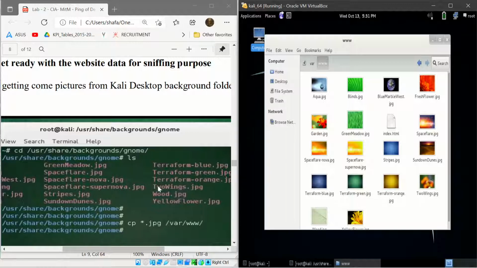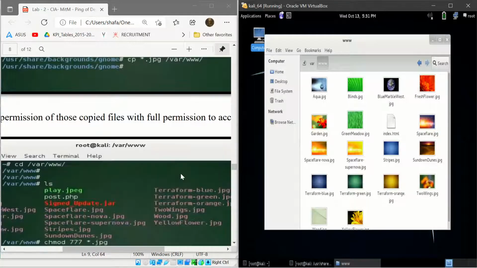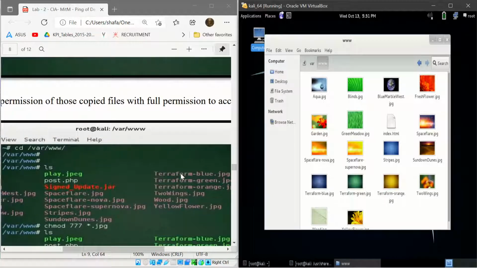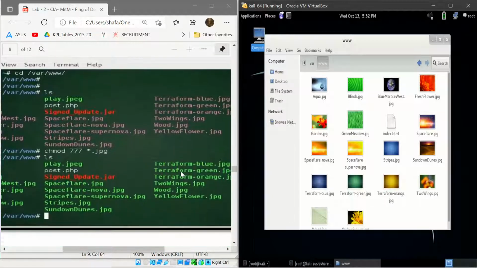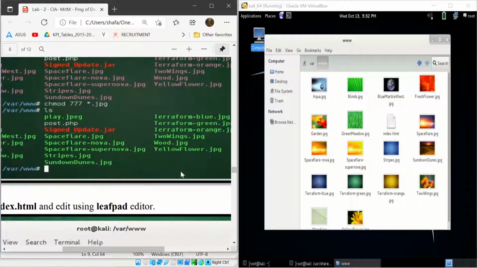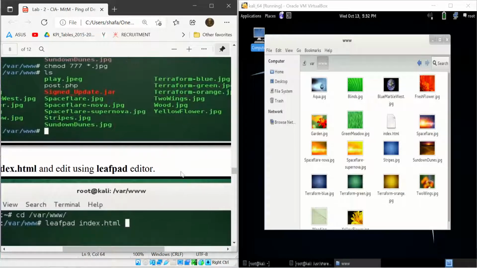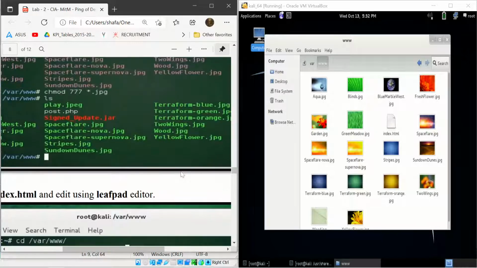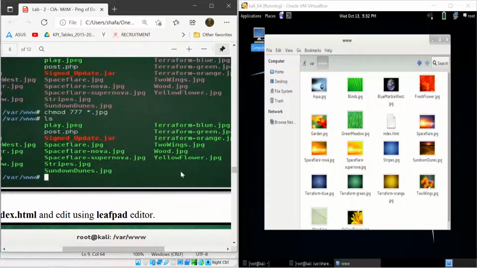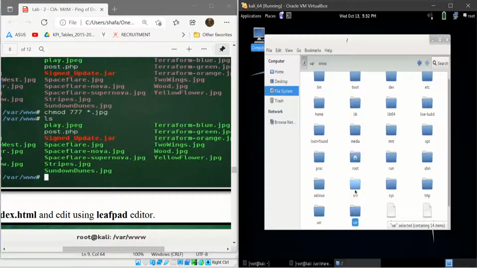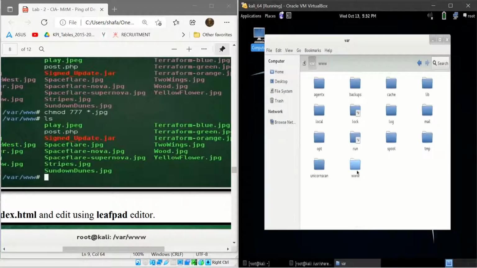So at the end you need to have the picture file to browse by XP. We are just going to use it in the index file, and then we are going to use them for browsing. So now we are going to create a website, I mean an index file. We have to create our index file inside the var www.